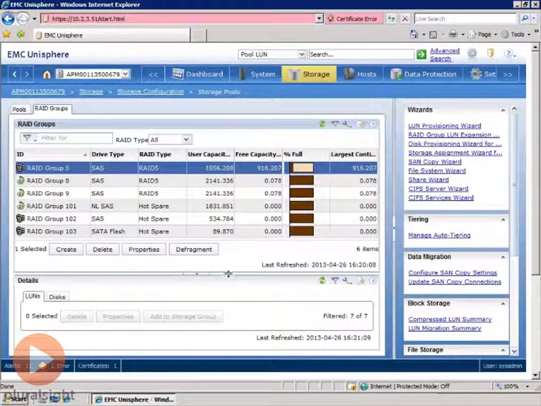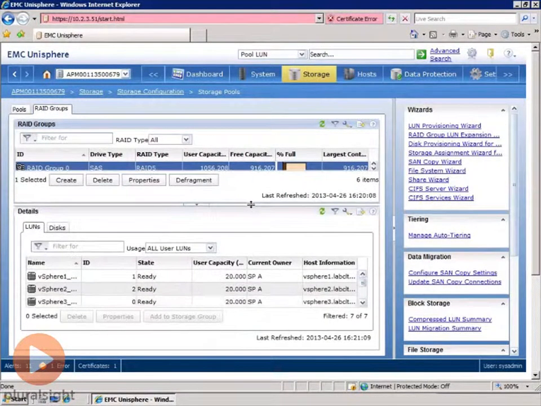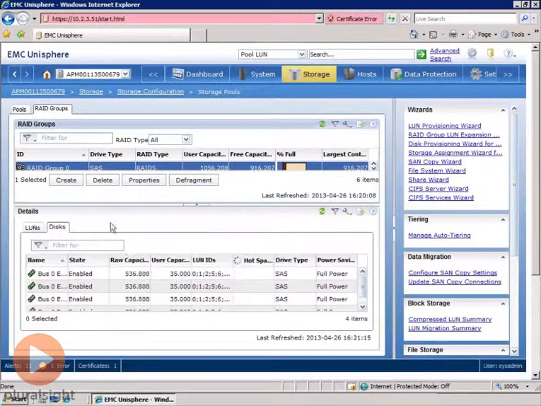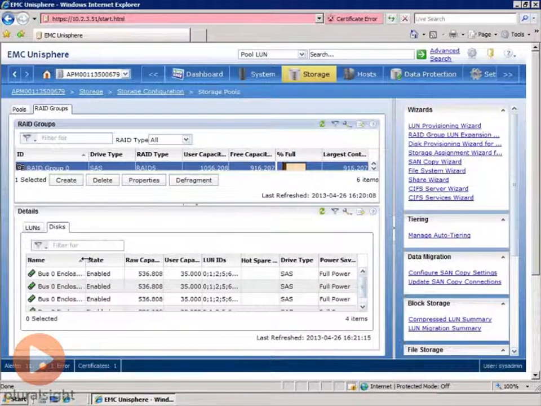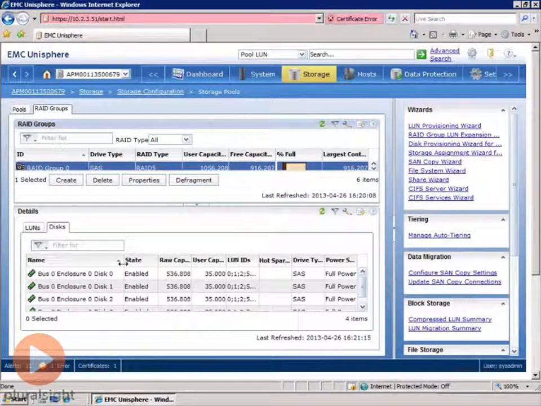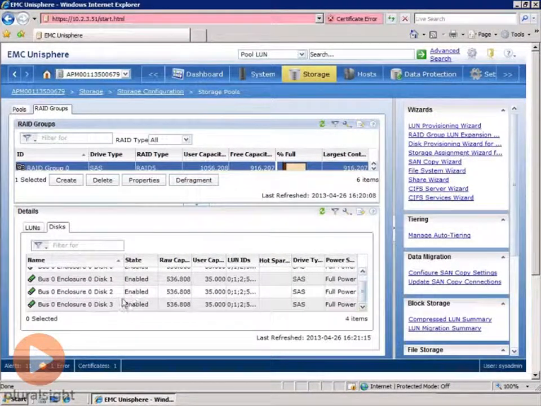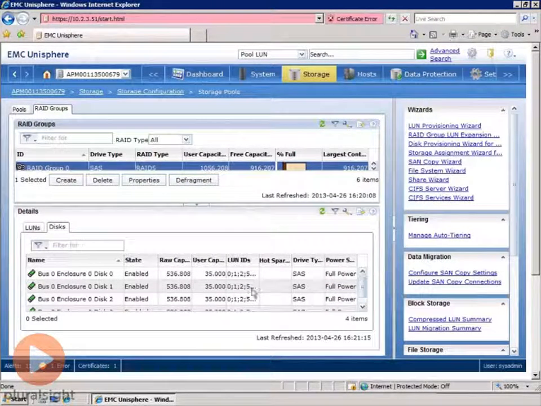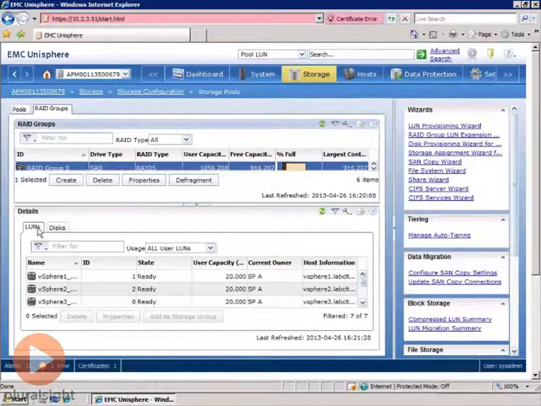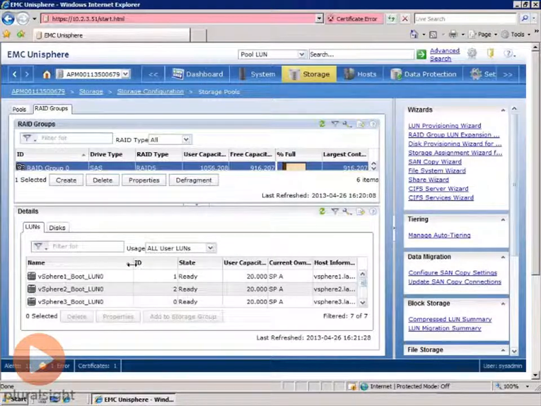If I look at RAID group 0 and take a look at the disks, I know that the first 4 disks are my vault drives. I've got bus 0, enclosure 0, disk 0 through 3. I know those are the vault drives. A great use of those drives is boot LUNs. So if you're doing UCS and you're booting ESX from a boot LUN off the VNX, those vault drives are great locations for those boot LUNs.